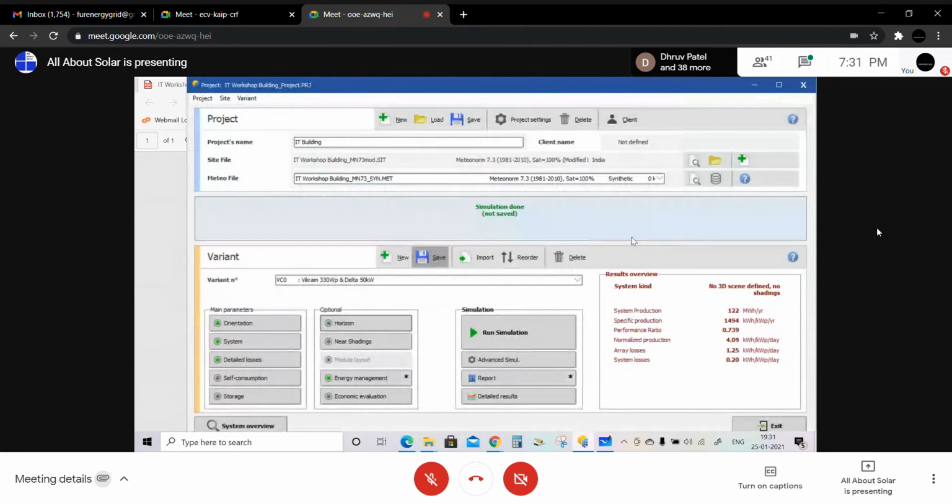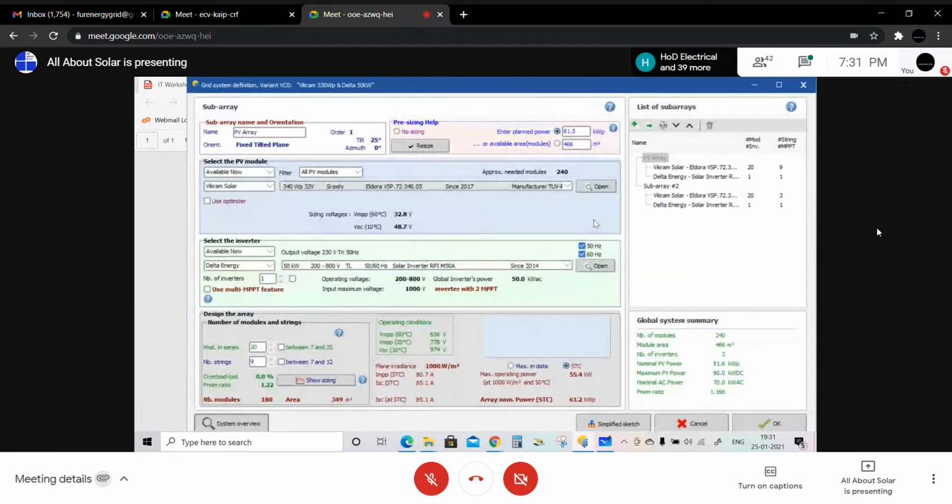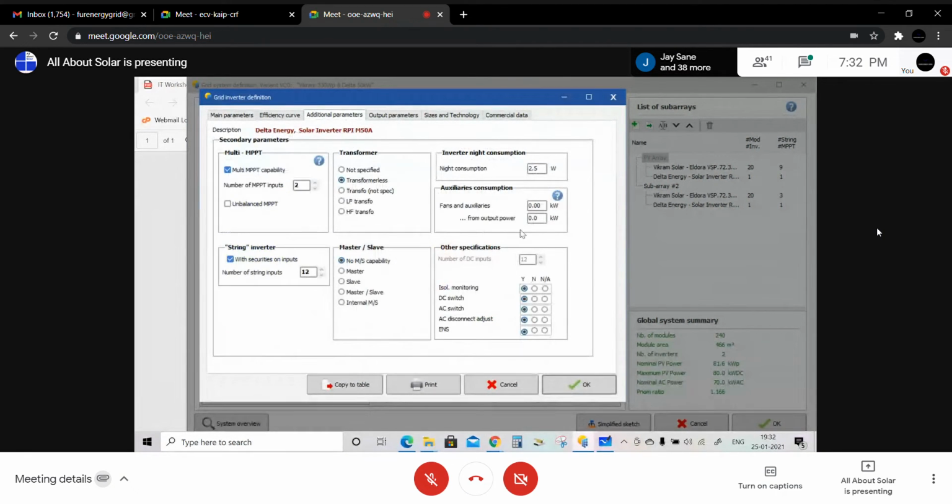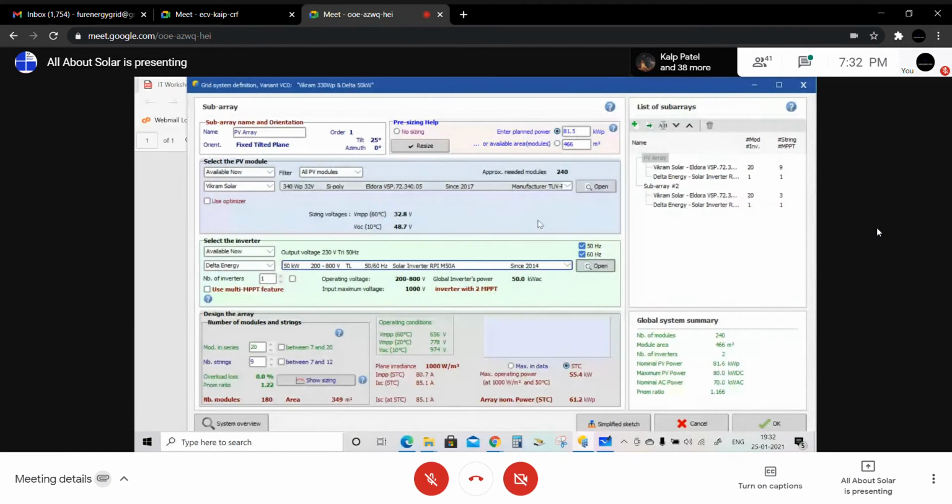Another question is coming: how to arrange the strings according to MPPT. This is a very typical job, and to do it you don't need any specific technical knowledge of the solar plant. When you are connecting your strings to the inverter, first check how many MPPTs are available in that inverter and how many inputs you can connect in each MPPT. So you have to click on that specific inverter.